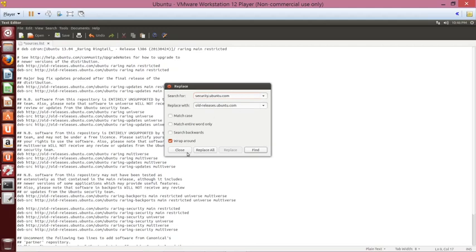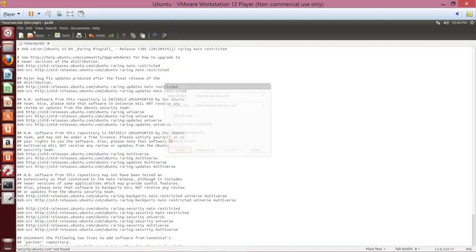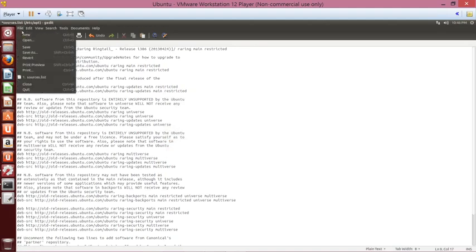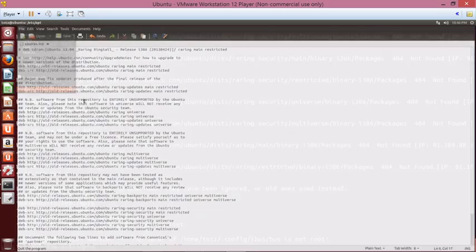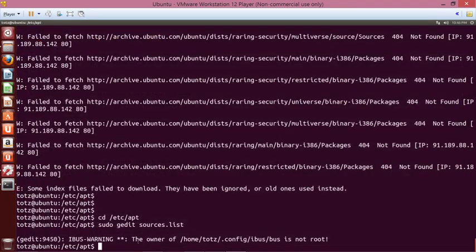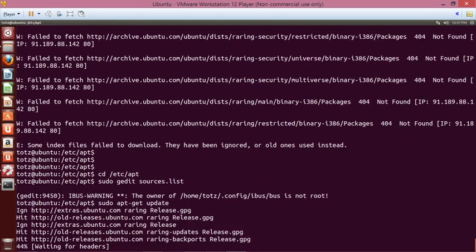and click replace all also, and now click close, and now click file and save the file. Now click file again, and then click quit. Now we will try to update the packages one more time using sudo apt-get update. So type sudo apt-get update, and you will see the difference.